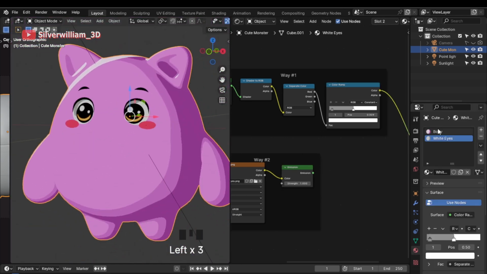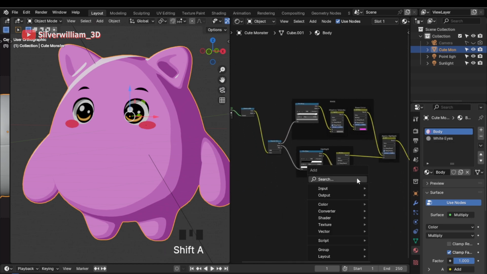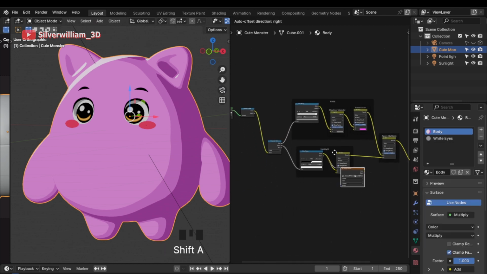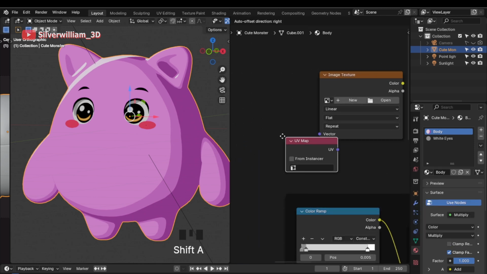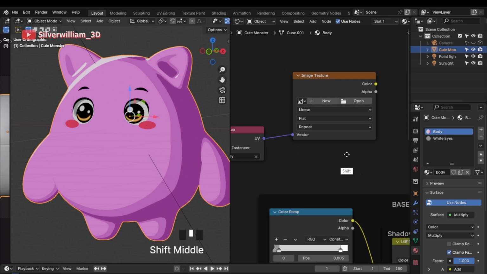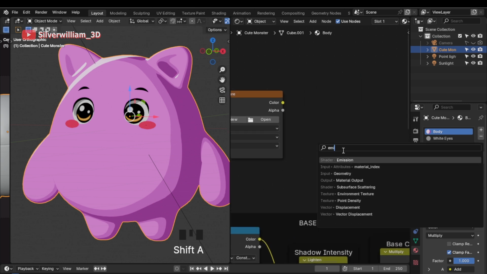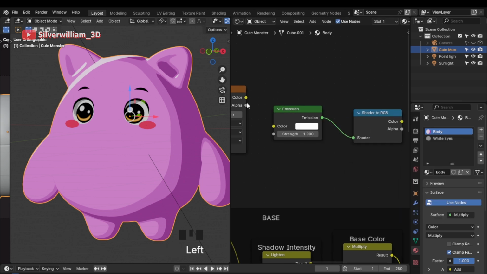Let's go back to the body material. Next, we'll learn how to add a specific image texture to the body material. Create an image texture node and put it above. Create a UV map node and plug it into the texture node. This time select body from the list. Create an emission node and a shader to RGB node. Plug each of them like this.